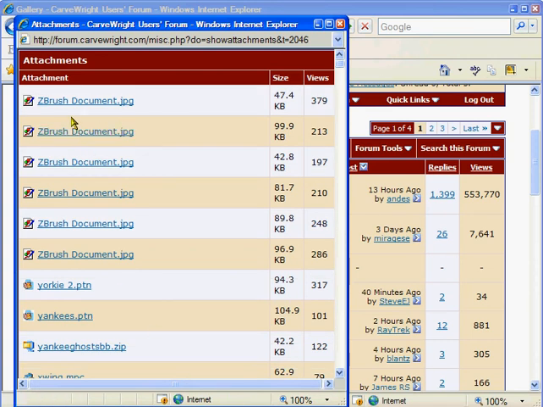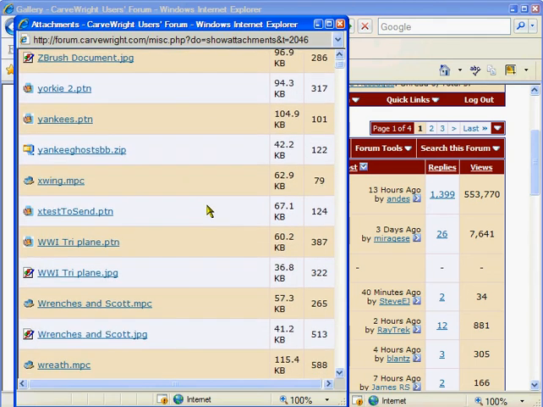They're in alphabetical order. For some reason, they're from Z to A, at least what I'm looking at. Now, there will be MPCs. There will be zip files. They may contain more than one thing. And there are patterns.